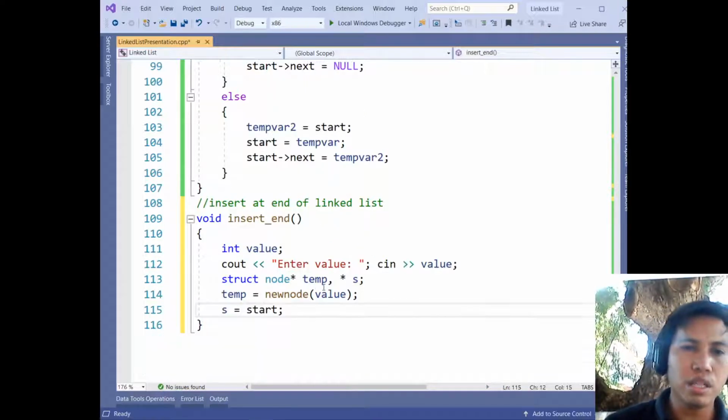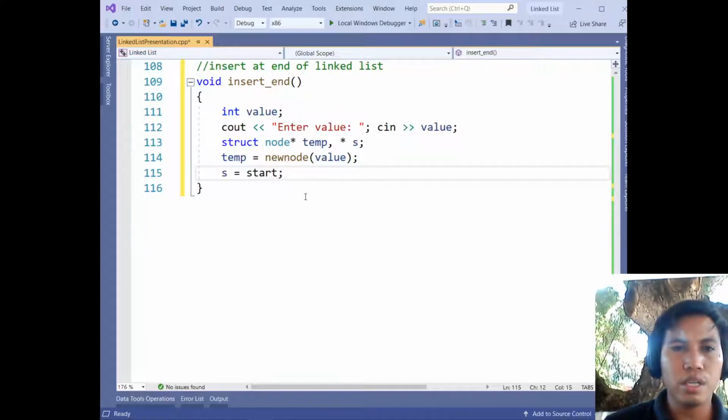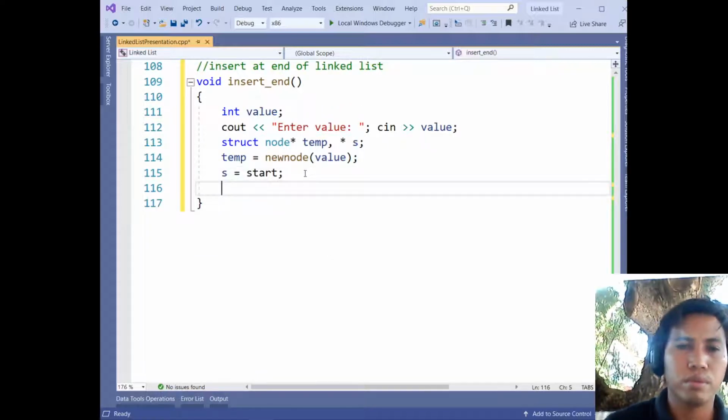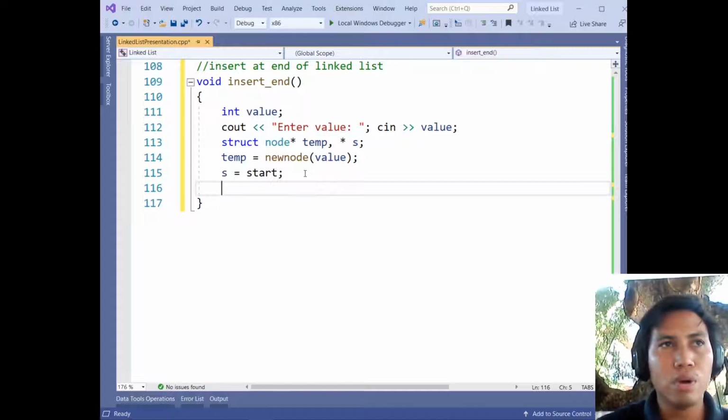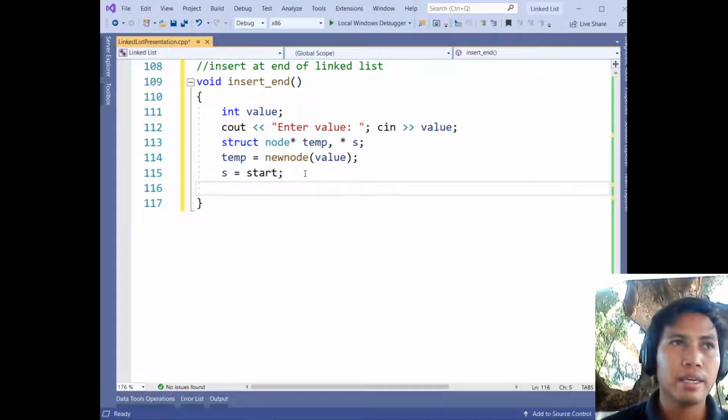Now in inserting at the end of a linked list, we just need to iterate until the last element of the linked list. How do we do that? By equating the next pointer to null. If the next pointer is already equal to null, then it's already the end of the linked list.